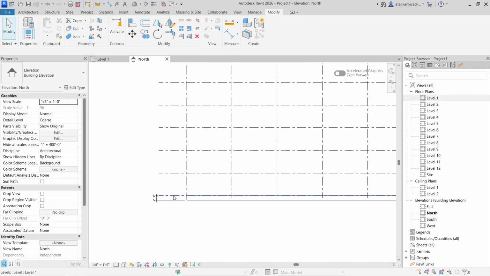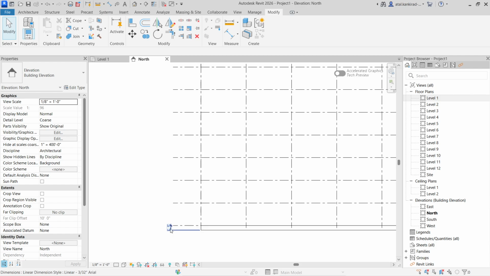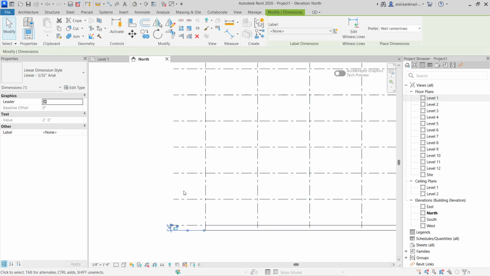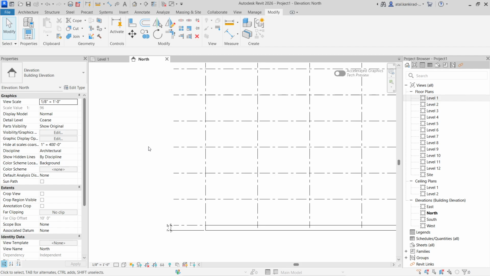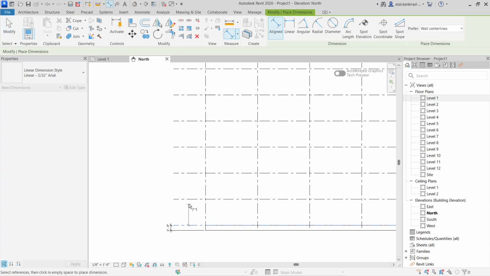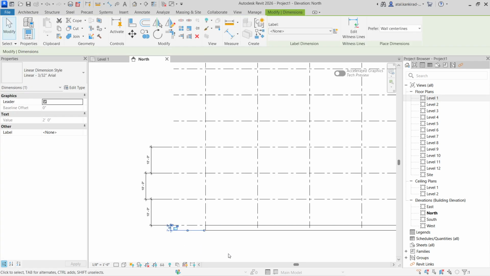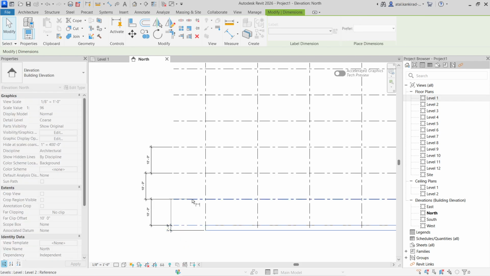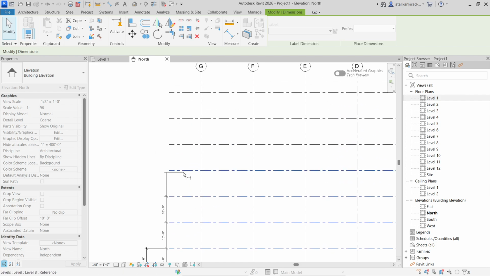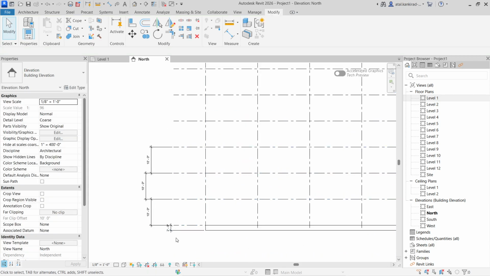Same, if you want to give the dimension to all the grids, we will just select this. If you don't want to give the DI command every time, that is, this is 1, this is 2, this is 3, you can just simply select any dimension. We can edit its witness lines from the Modify tab. Use the EW command and see, you can simply give the chain dimension very easily. You don't need to put in the command every time. Just select one dimension and it will be done.